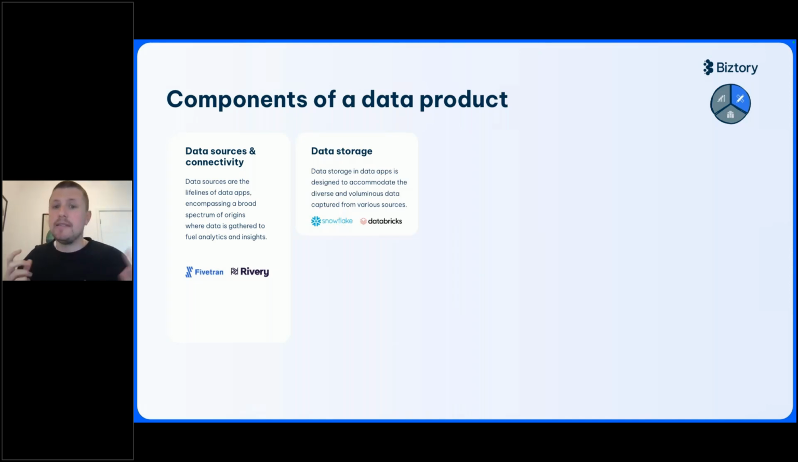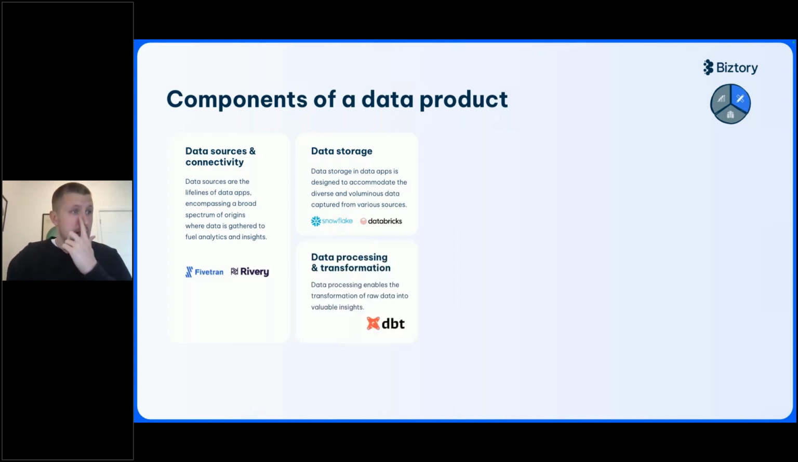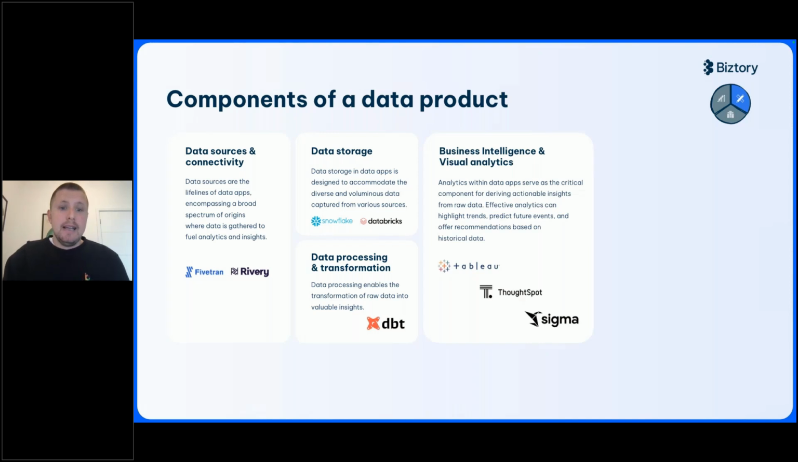Once you've got that data flowing, you need somewhere to store it. So platforms like Snowflake or Databricks allow you to manage both structured and unstructured data at scale with governance and performance built in. Data processing and transformation is where raw data becomes usable. So tools like DBT let you build reliable data models that enforce transformations and document everything transparently. The way that we often talk about this is the difference between a spaghetti data mess and clean, usable, logical layers.